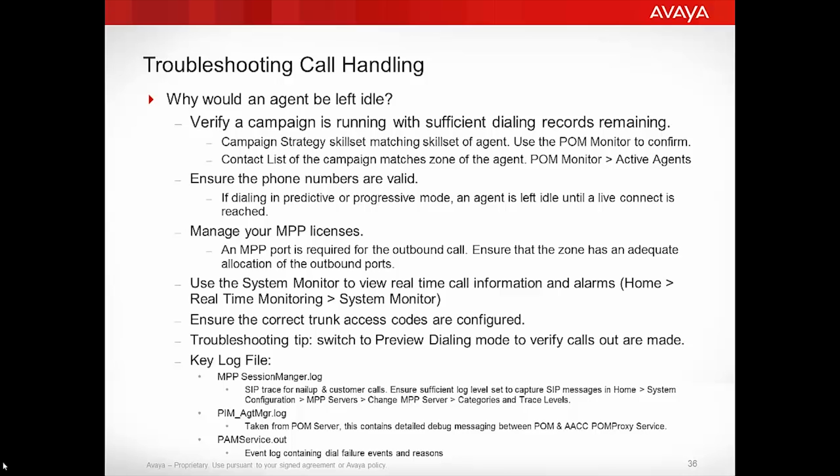The contact list of the campaign should match the zone of the agent. So our contact lists are assigned to zones. Use the POM monitor to look at the active agents in that case. Make sure that the phone numbers being dialed are valid phone numbers. If you're dialing in predictive or in progressive mode, an agent is left idle until a live contact is reached. That's normal. An agent does experience idle time until a live contact is reached, and then it's brought through to the agent.